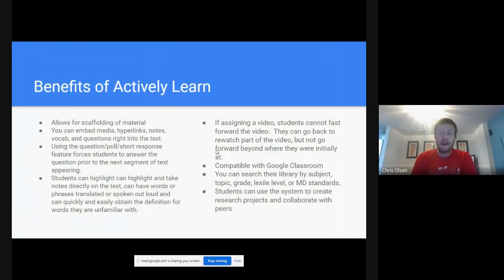One of the nice features I found with this is if you're using a video, when you assign it to students, they cannot actually fast forward the video. They can't just jump from one question to the next. They're forced to actually watch the video. They can go back and rewatch portions of the video, but they can't fast forward beyond the point that they are already at.